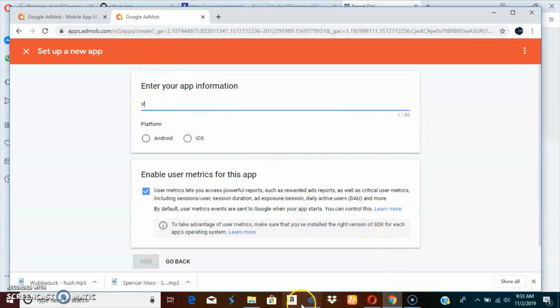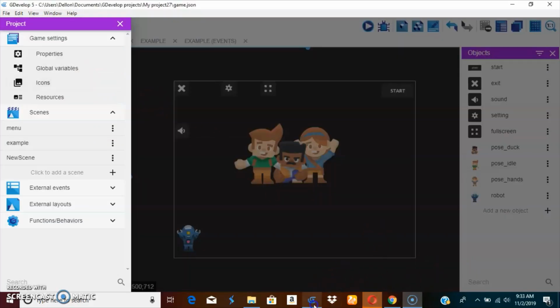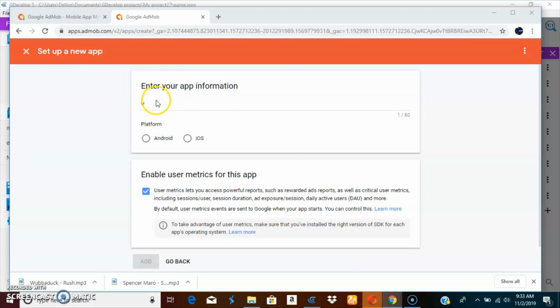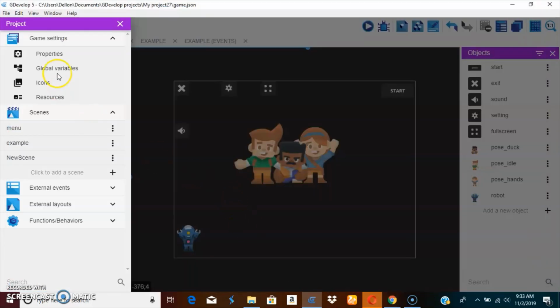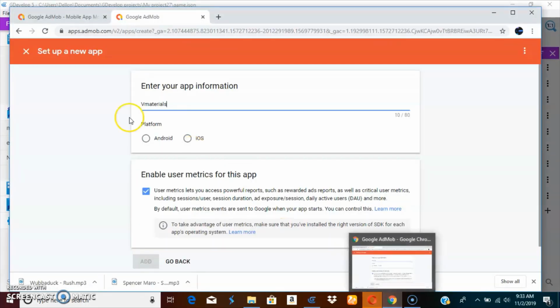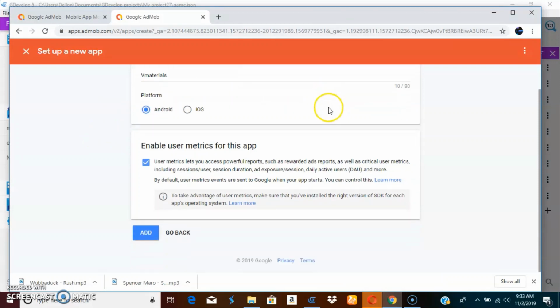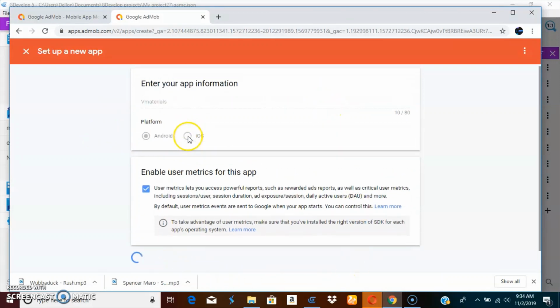Oh wait, let's do something here. In the GDevelop properties, take off this. Let's call it V Material. Apply, and let's open up Chrome. V Materials. I should put this in capital because it's capital in this too. Then say is it an Android game or iOS game? I'm just gonna put Android and say add.